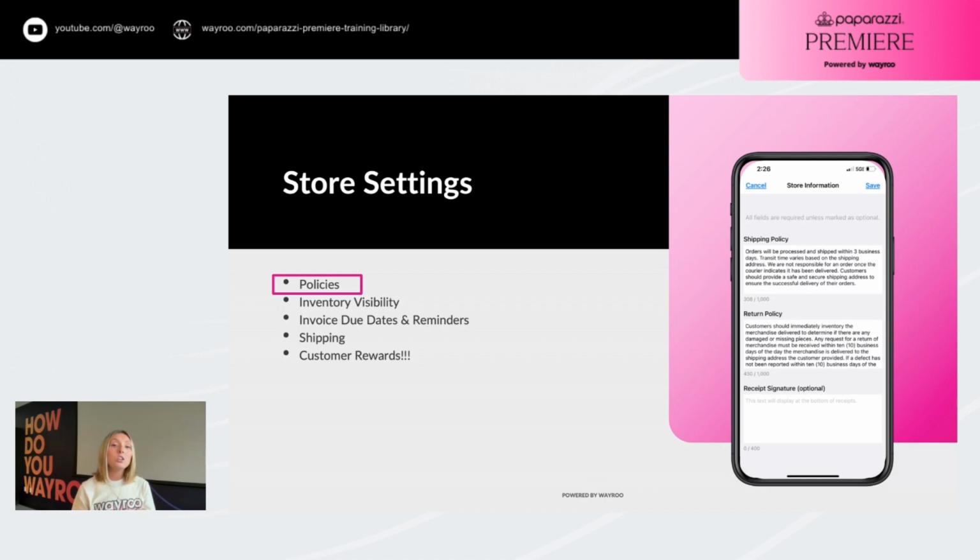If you click into policies, you'll see that the app comes with pre-downloaded default messaging. We just recommend that you review and update this with your own store's shipping and return policies. These are going to be visible to your customers on invoices, receipts, and your online store.